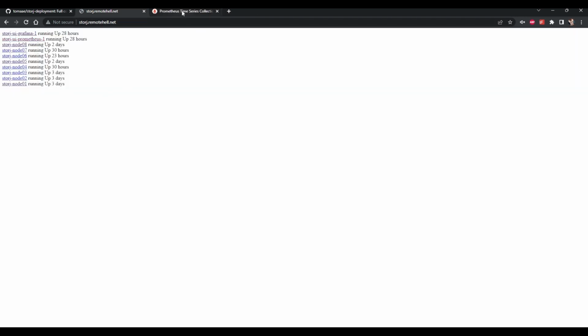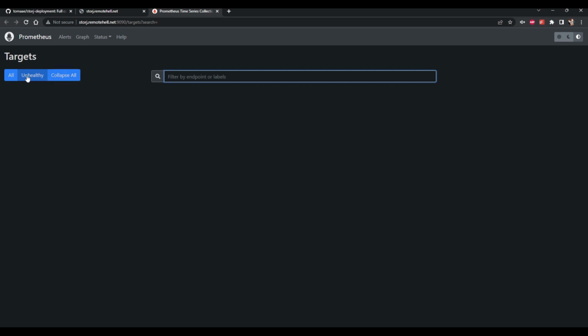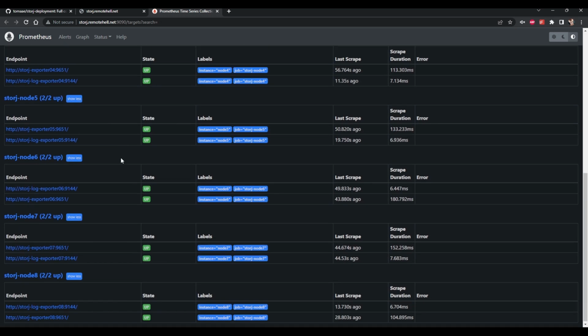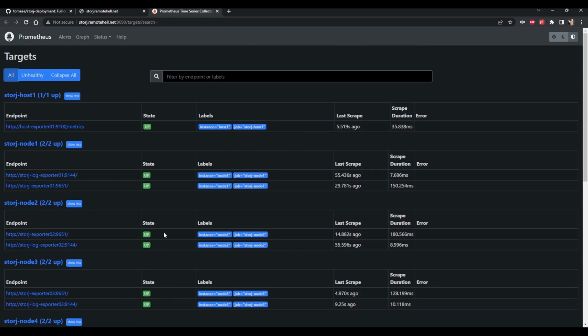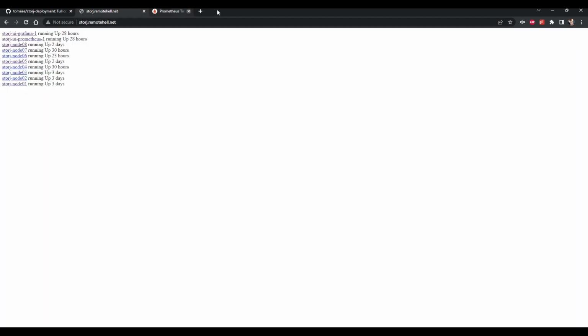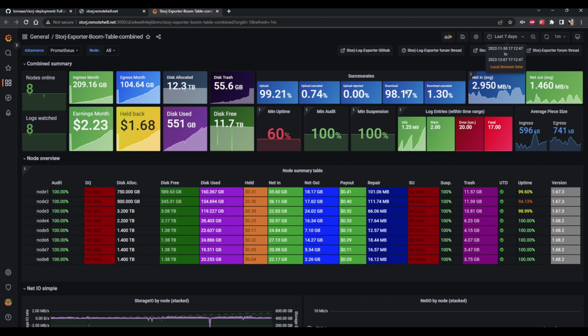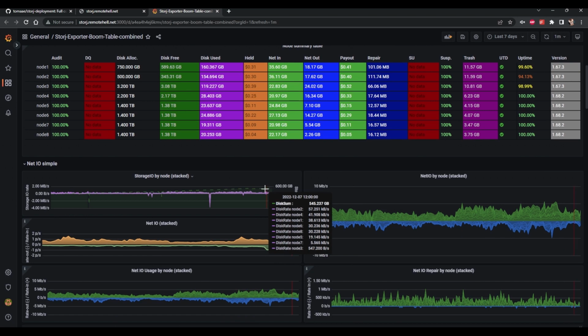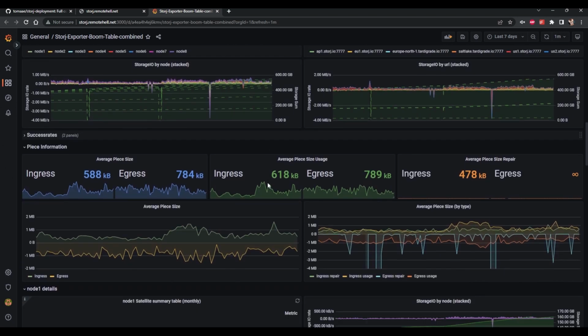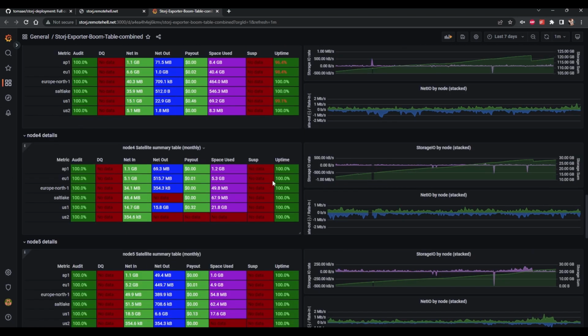Then we can have a look at the Prometheus that actually has many nodes. You can see everything shows up. Everything is running. And we can have a look at Grafana, something that is running for a long time. So we have here statistic for 7 days. You can see how it looks when everything is running for a long time.